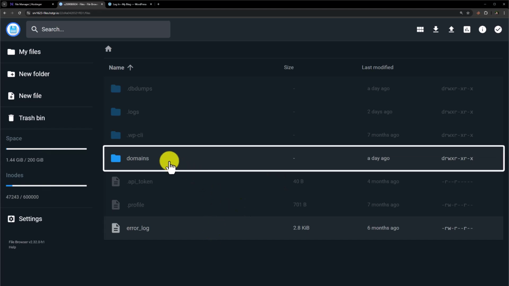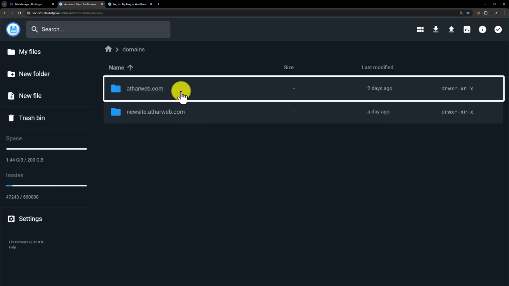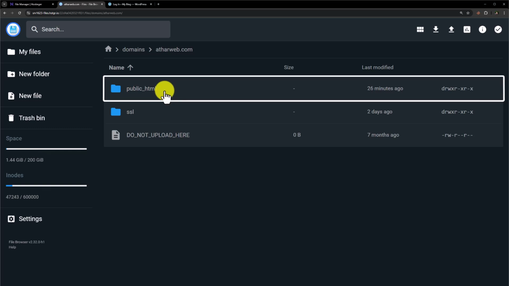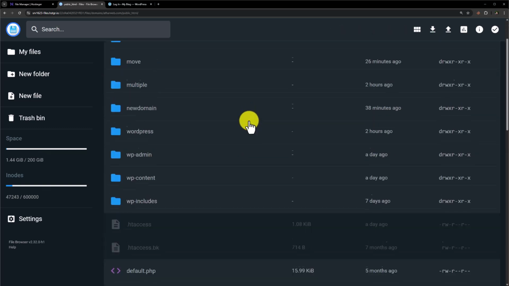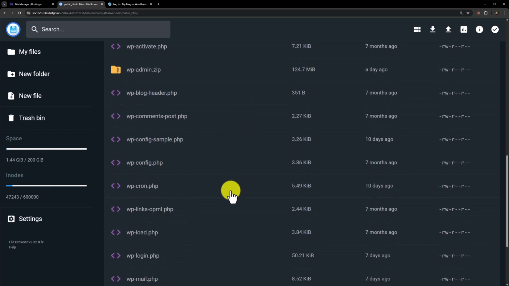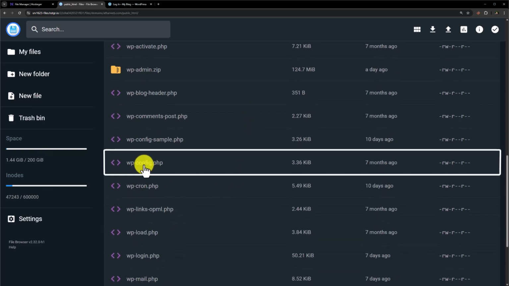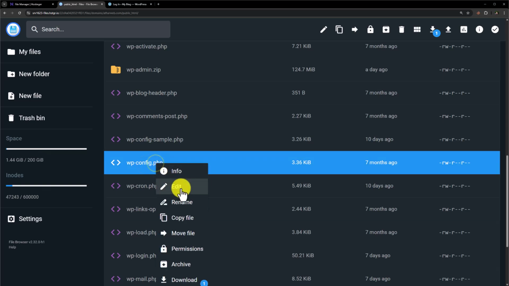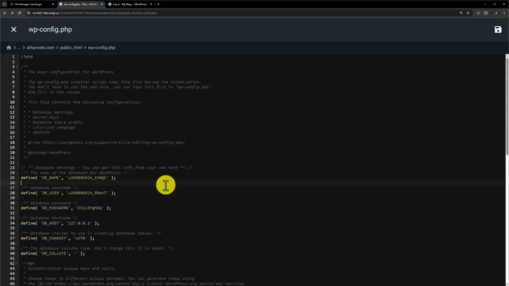Now click on domains folder, select our domain name, click on public_html. Now scroll down and here we will see the file wp-config.php. Right click on it and then click on edit. And here we will see the name of our database.